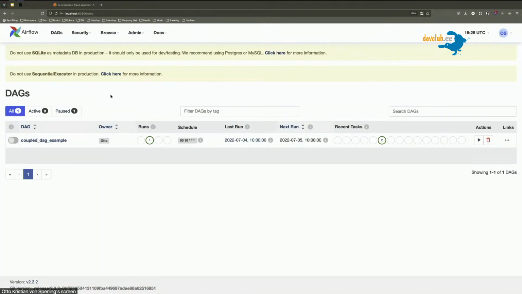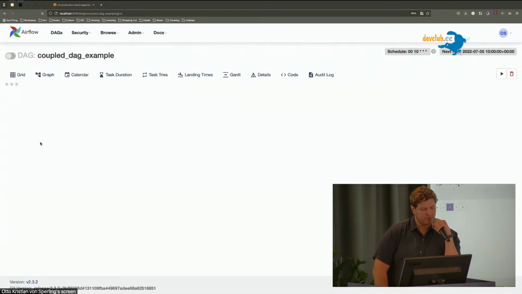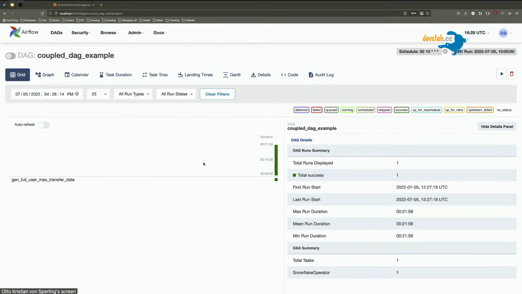Go figure. Anyways, so you can see that I already have a DAG here. A DAG is basically a pipeline. I'm not going to get too much into the details. So we have the first example. You can see that I have already run something here. I didn't want to run this live because it takes a long time to compute. If you look at it, 21 minutes, right?